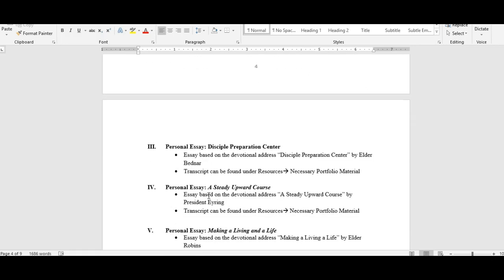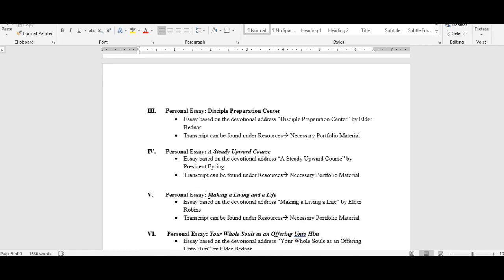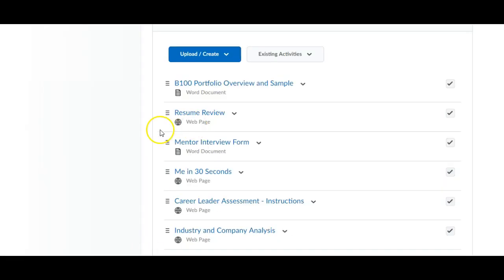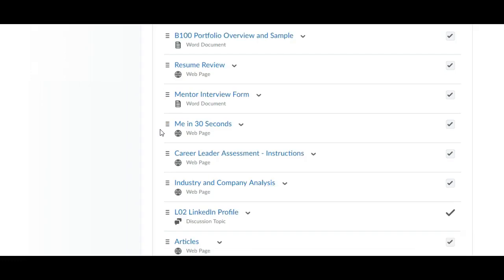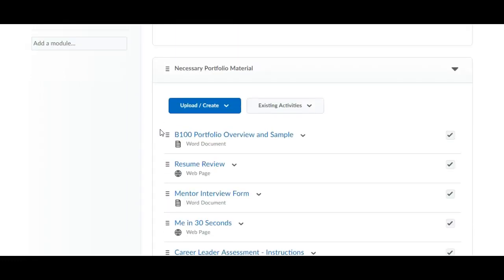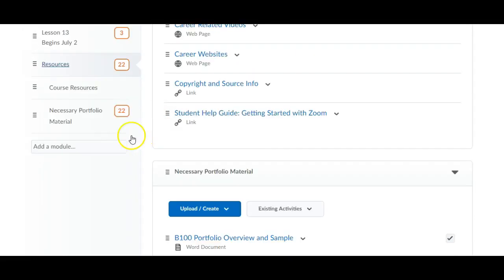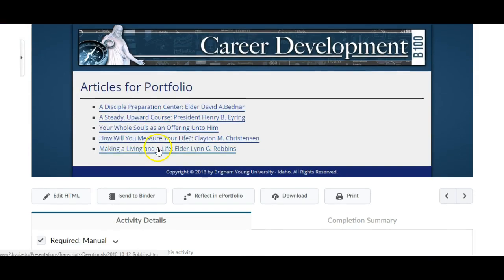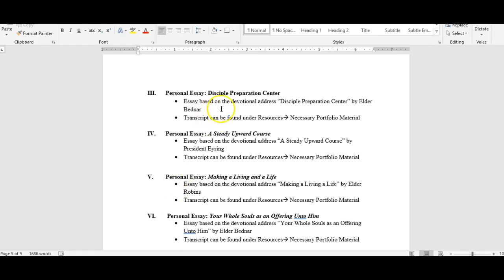Alright, let's go ahead and scroll down where it says personal essay. There are several of these that you're going to be working on. Where do you find these? Well, each week in the class you're going to have links provided to those articles, or you can come again under necessary portfolio material in your content page and you're going to see articles listed here. All of the articles that you're going to read are listed right here, and it's all pretty straightforward as to what you need to do. Read the article and then provide an essay, 250 to 300 words, on the things that you learned.